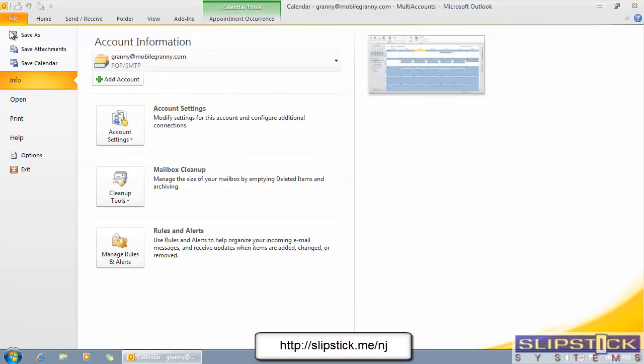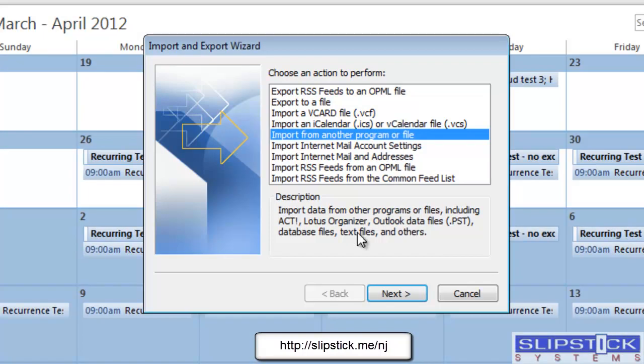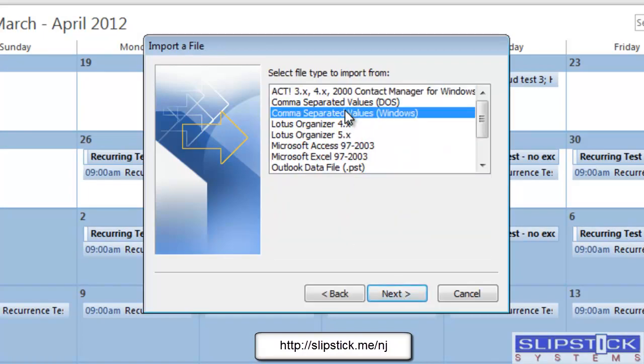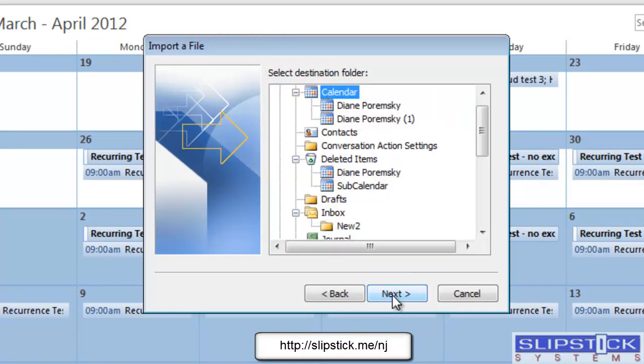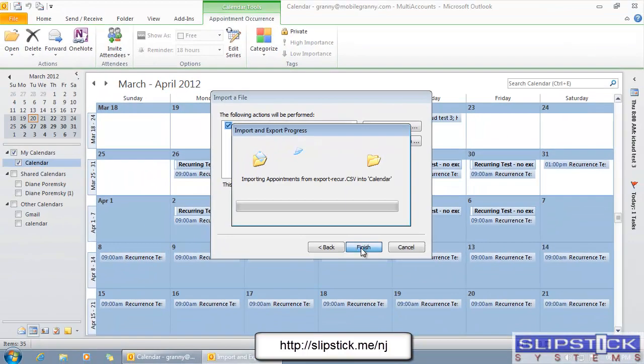And now we go to File, Open, Import, Import from another file. We're going to import from CSV format and click Next.